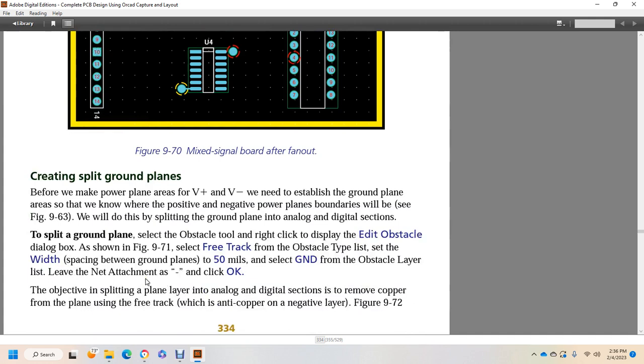Creating split ground planes. Before we make one power plane with the voltage power, we need to stop with the ground plane and move with the negative power plane boundaries. We'll see this in figure 963. We'll do the splitting of the ground plane with the analog and digital selection.